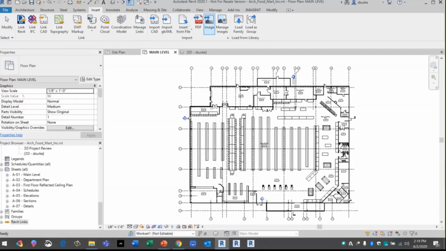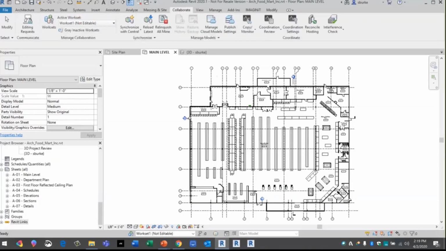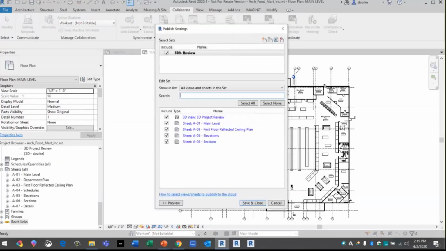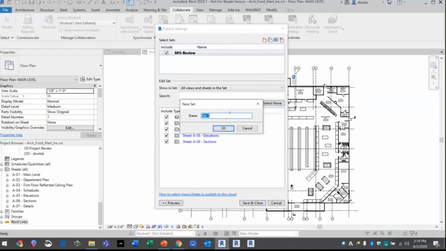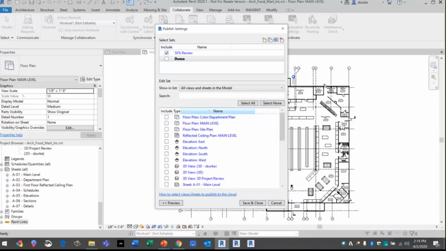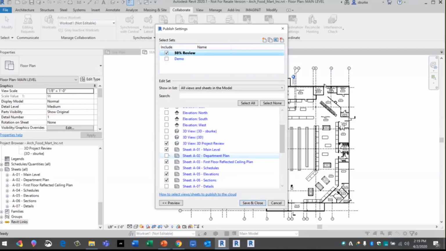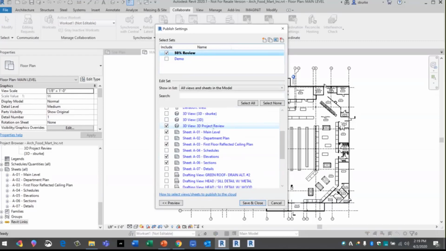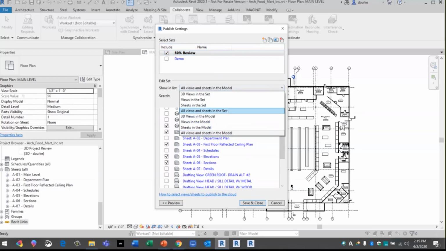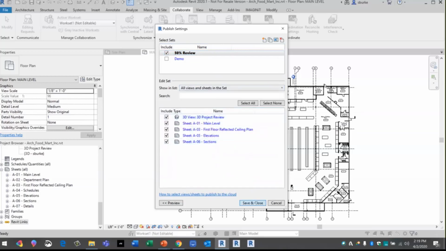So what I've done, as I mentioned before, is when you're in BIM 360 Design, go to Publish Settings, Step 1. Create a set. You can call it anything you want. I could create a new one here. Call it Demo, like so, right? I would set Demo as my new set that I want to publish. I could have published both, but I just want Demo. And maybe I just want to show them the elevations, and that was it. And I could have done that. But in this case, I'm going to select the 50% review. And it's just these 4 drawings right here, or 5, I should say. It's this 3D view and these 4 sheets. So in this case, show me all the views and sheets in the set. Just these 5. So I save and close.